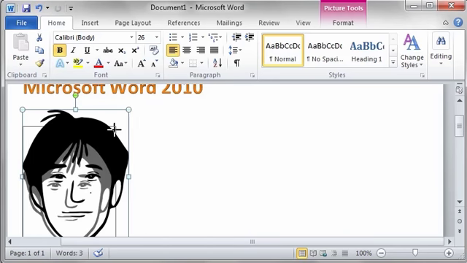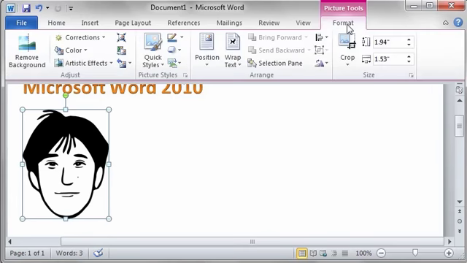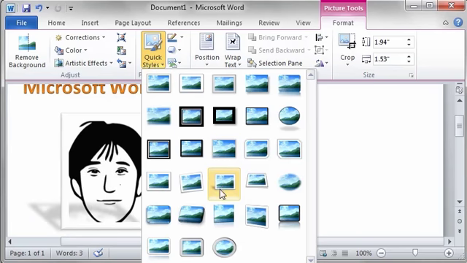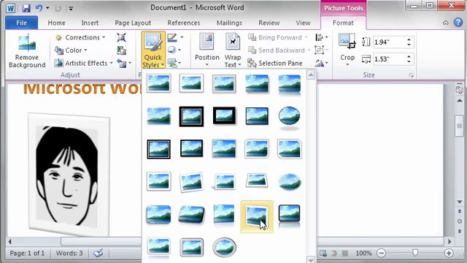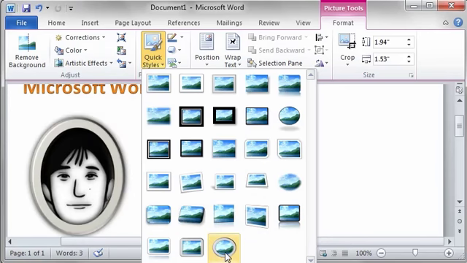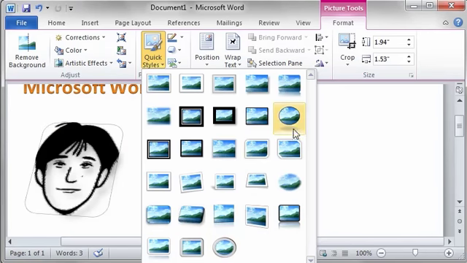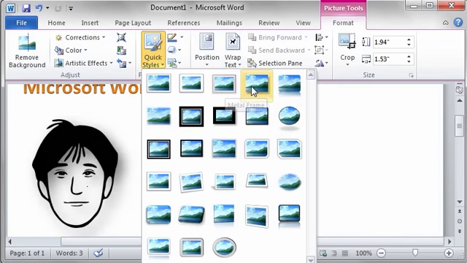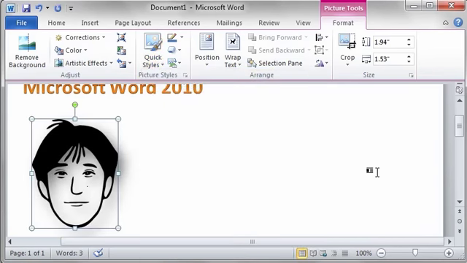Alright, you can also go in and format it in other ways. I can click on Format and click on Quick Styles and say, well, I'd like the picture to have a shadow effect, or be angled on the page. Okay, any of these are ways that you can go in and format what your picture is going to look like. Okay, so we'll just select one.